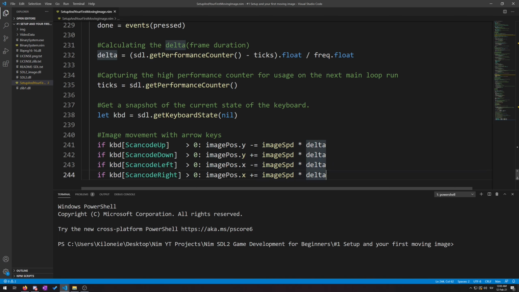Here we check for all 4 arrow keys if they are active, and if they are, we then change the position of our image, make it move. We also multiply the speed of our image with the delta, in order to synchronize the speed with the frame rate of our monitor's refresh rate, which is why we have enabled VSync, vertical synchronization, renderer flag. Otherwise, we would have to synchronize differently, like setting a constant FPS of like 60 FPS.